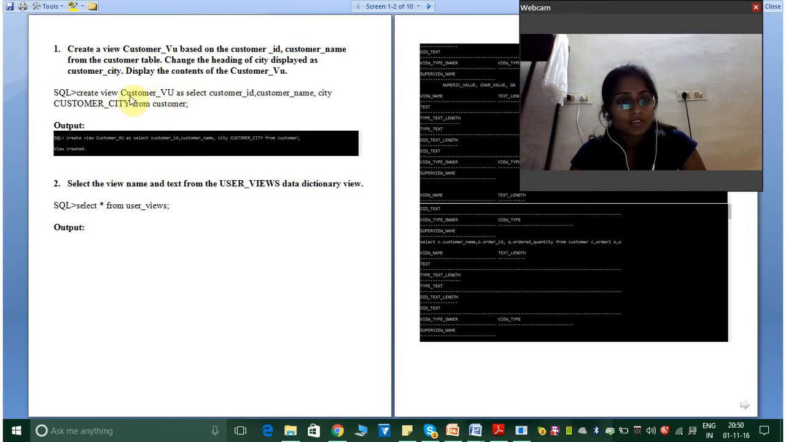My query is create a view customer as select customer ID, customer name, city. I have to change the name city as customer city, so I have given customer city from the table customer. Here the view is created.